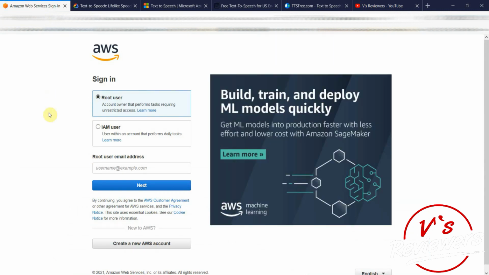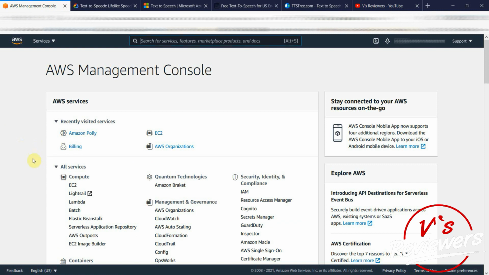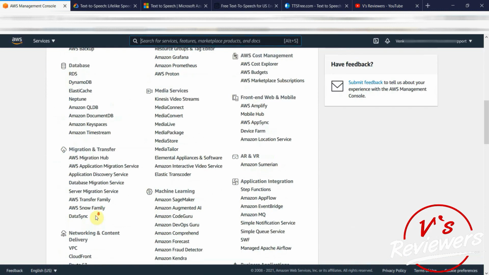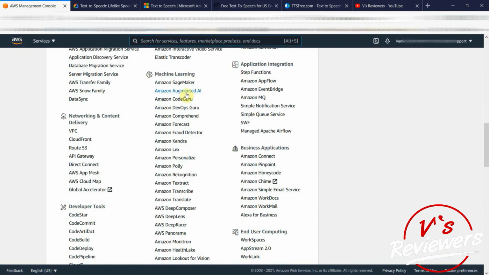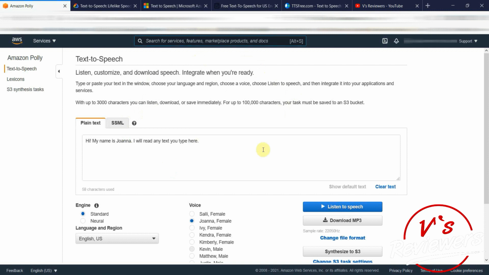So let's get started. Once you set up your account, you'll get all the access. Once you log into your account, it's going to look something like this. If you're logging in for the first time, you're probably not going to have any of this stuff. Just scroll all the way down to machine learning, and look for Amazon Polly. Click on that. This is a familiar text-to-speech graphical interface for users.